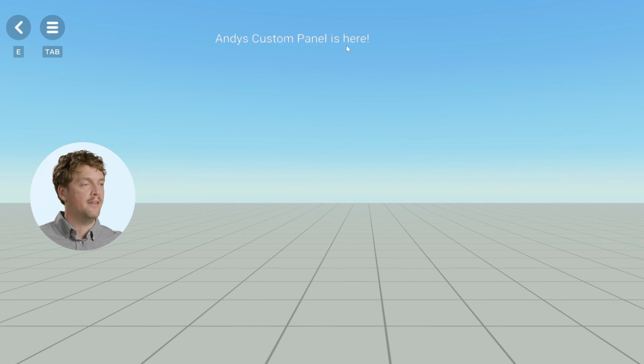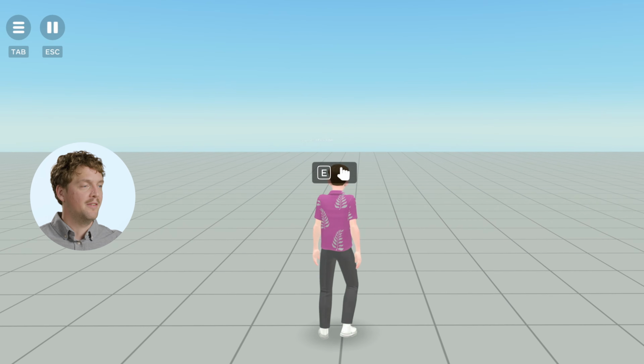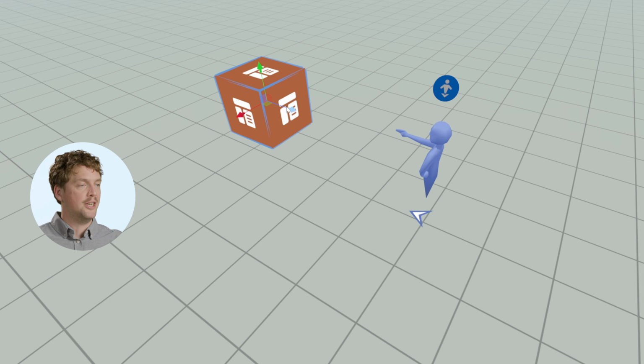Now, when I preview it, and if I press E when I'm looking at the panel, I can see Andy's custom panel is here. It's kind of hard to read. It's in white text on a transparent background. So you might actually find that you can't see yours. If you're finding that you can't see it, just make sure that it's facing in the right direction. So the blue arrow points in the direction that the content's visible.